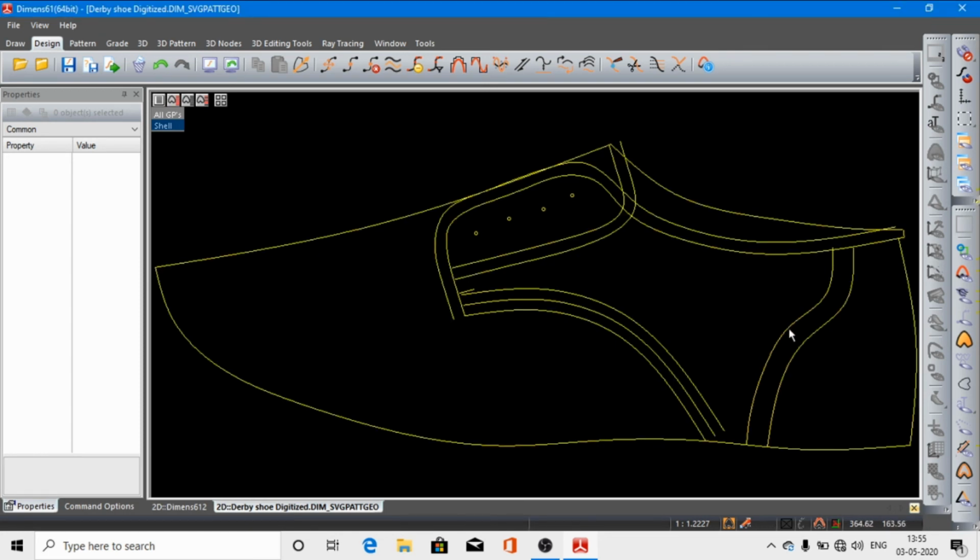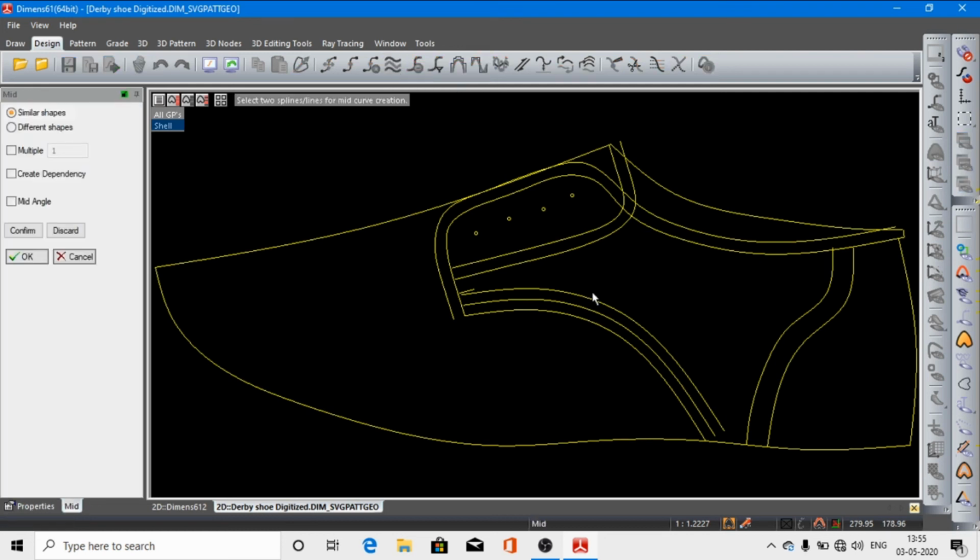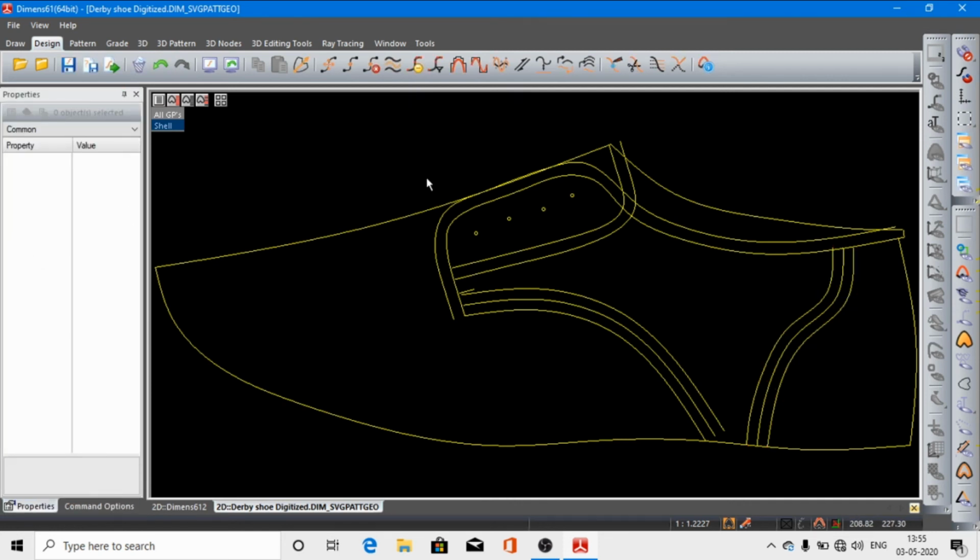The next portion is, suppose you want a middle line between these. First you will go to that average of two spline, left click over there, come to the points where you want the middle line, and then OK. Then you will see that a middle line has been generated like this. So like this you can draw a midline between two parallel lines with the help of these tools.